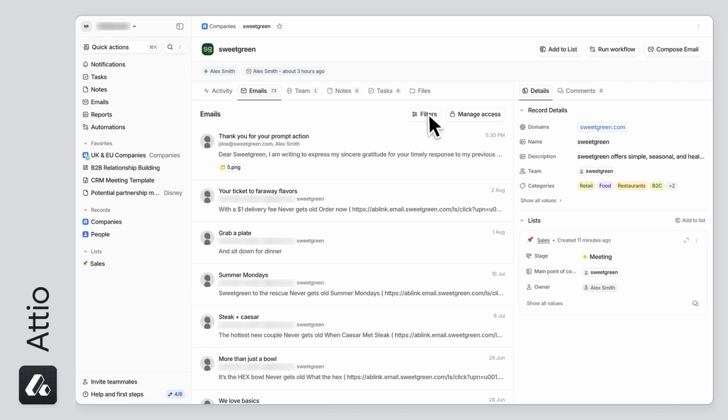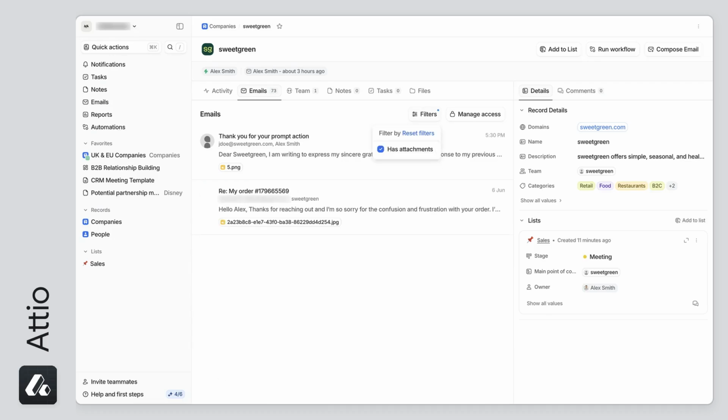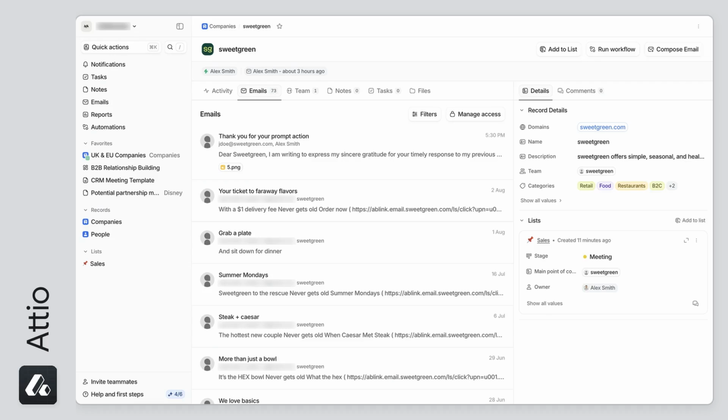View company emails. Next, open filters. Then, choose Has Attachments. Finally, see filtered emails. Now, let's explore the next topic, managing access. Click the Manage Access button.